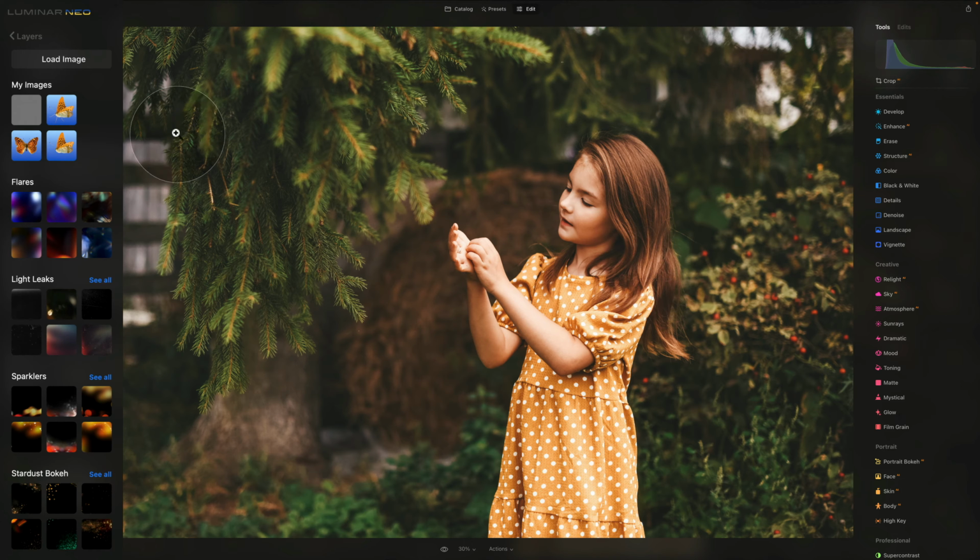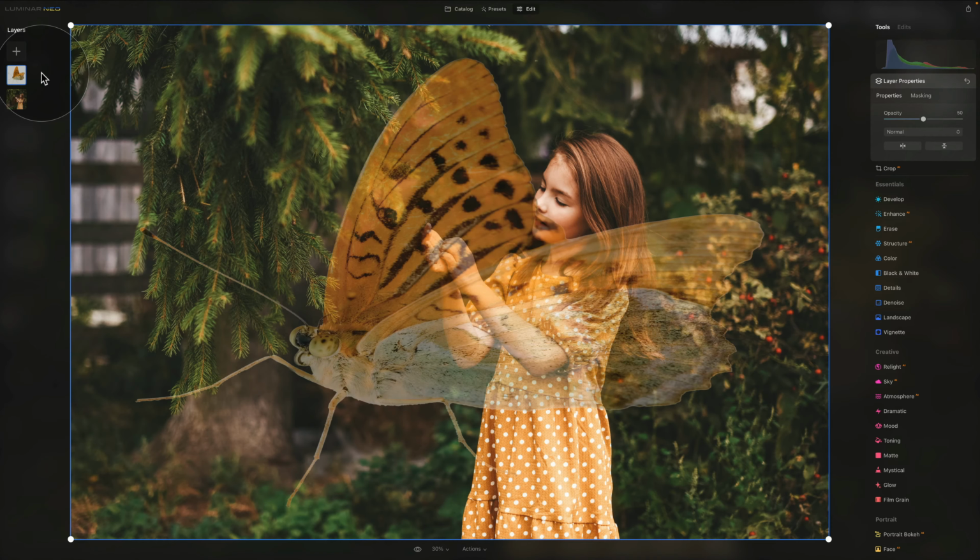So first of all, we're going to use the butterfly with the legs because we want to place it on her hand. So what we need to do, we need to click on my images and then click on the butterfly with the leg. Now, when we apply the new layer, 2 things happen. Number 1, we get the layer on our layers panel, where you can see that we have our original image here and we have our butterfly here.